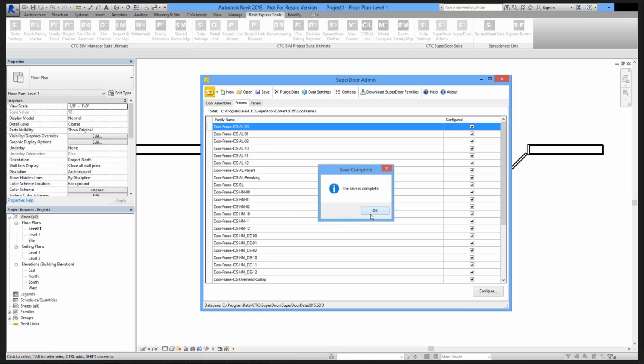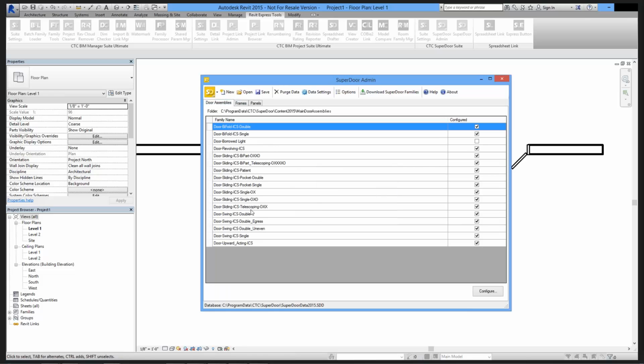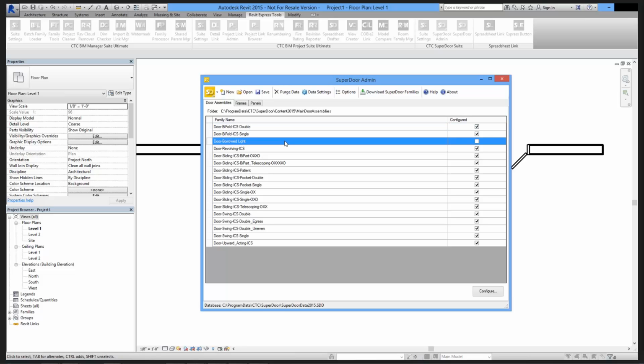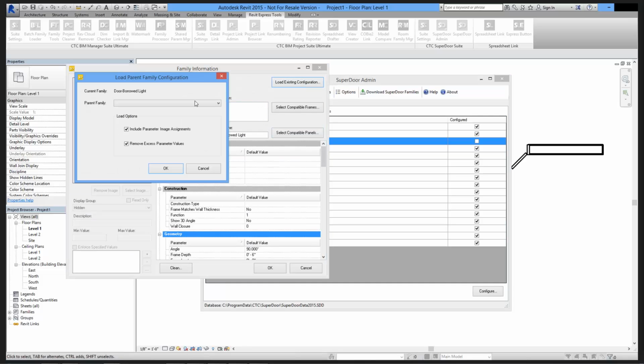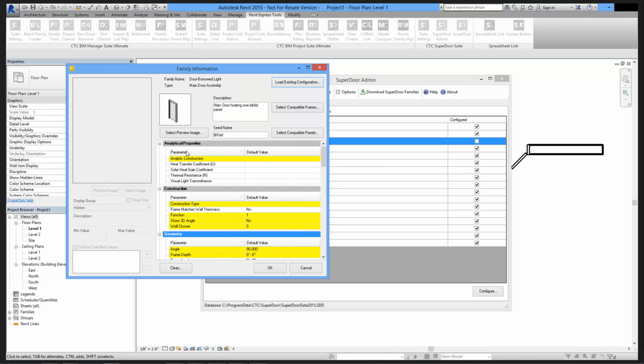And I'm going to move back to the SuperDoor assemblies, and now let's work through the process of configuring that borrowed light in here. So we'll go ahead and grab this, and again, I'm probably just going to load the existing configuration, and we'll steal from the single door again. So I'll hit OK. And that'll give us that head start, so we don't have to go through every single parameter. From here, we'll call this the borrowed light.